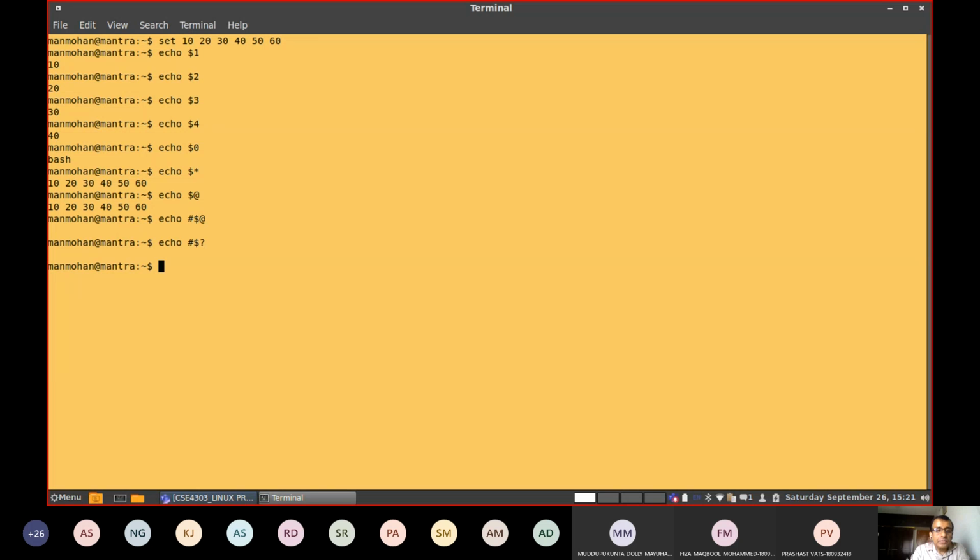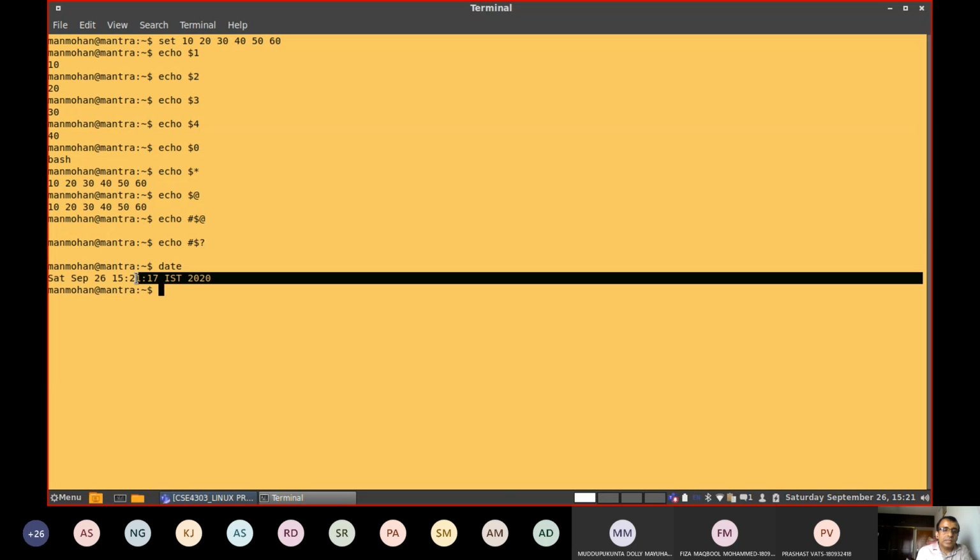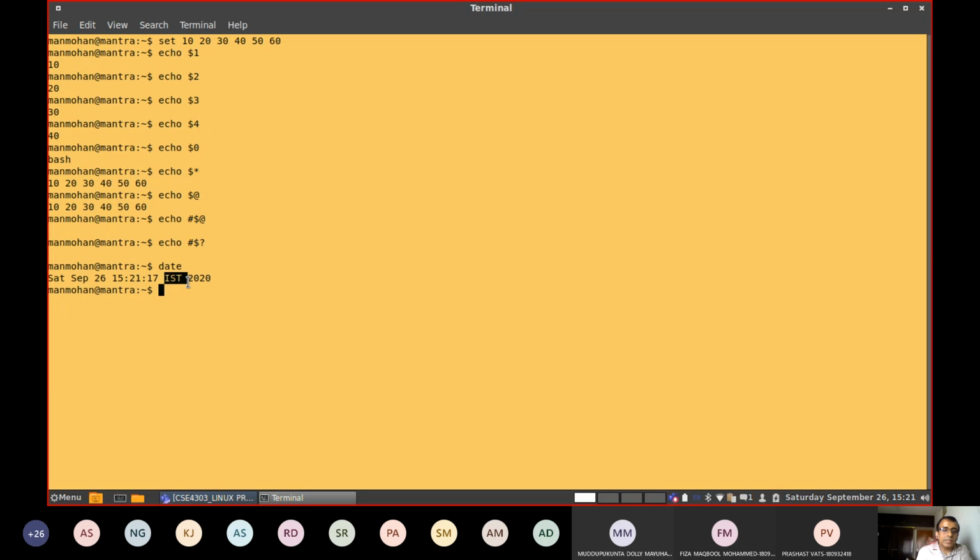And one of the very interesting features you can get with set is, say for example, generally when you say the date command, you're going to get this output. It says Saturday, today's date, time, and the Indian Standard Time as well as year. Now I will use the set command with this, and then again backquote. Within the backquotes, I will write this command called date.